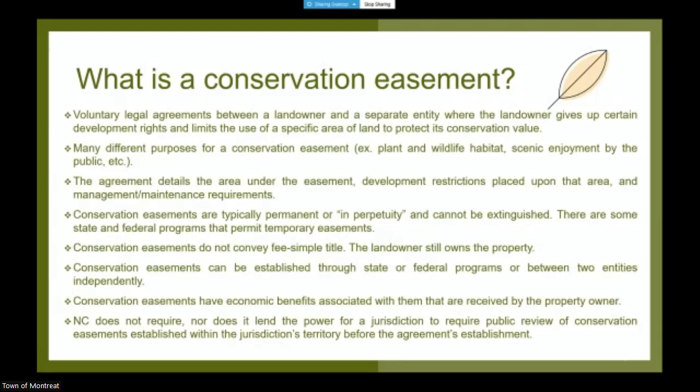One other note is that North Carolina does not require, nor does it lend the power for a jurisdiction to require public review of conservation easements established within the jurisdiction's territory. So what that means is that if someone were to privately enter into a conservation easement today within the boundaries of Montreat, they wouldn't be compelled to have that agreement reviewed by the town ahead of time. Would not. Yeah, some states do require it, or permit a municipality to exercise that power. North Carolina is not one of them. So I did find that to be particularly interesting.